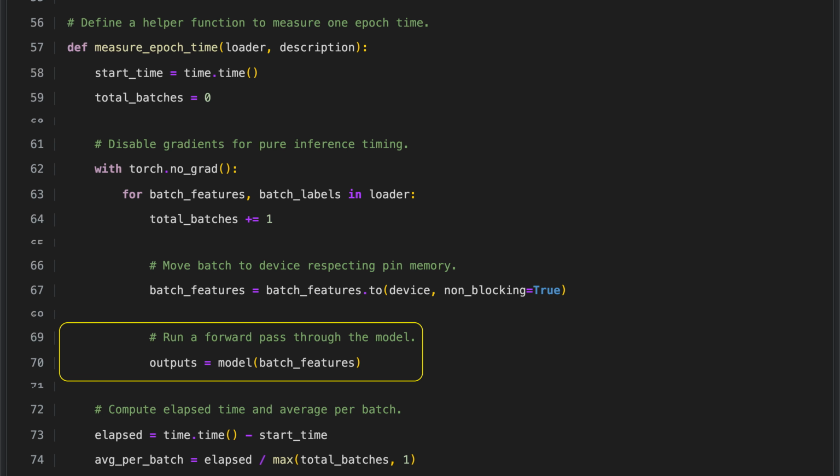The code runs a forward pass through the model using a batch of input features. In this step, the model takes the input data and processes it layer by layer to produce outputs. This operation is essential for inference because it is how the model generates predictions from the given data.